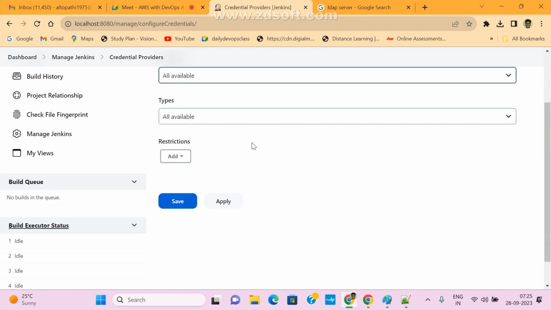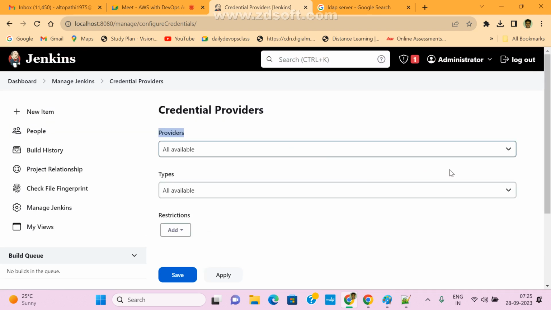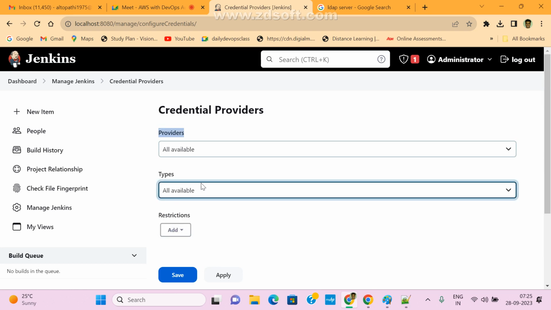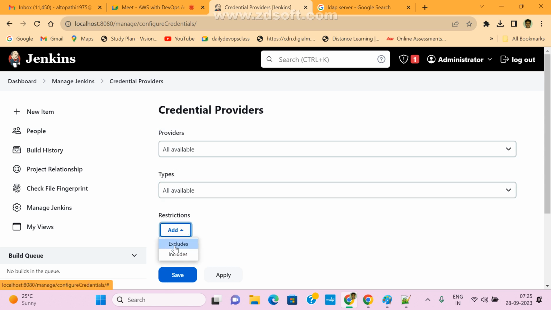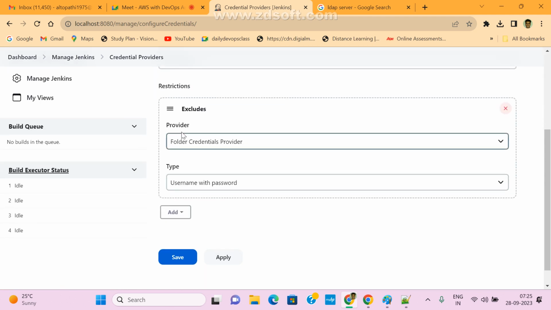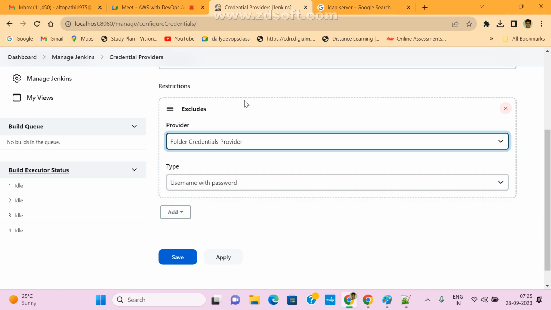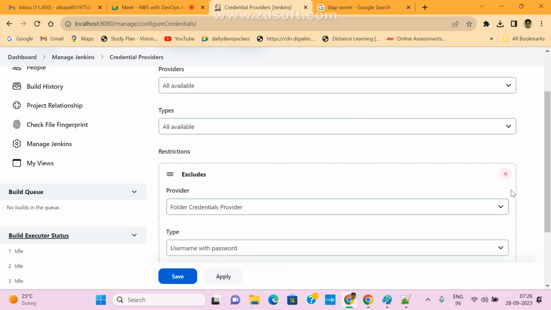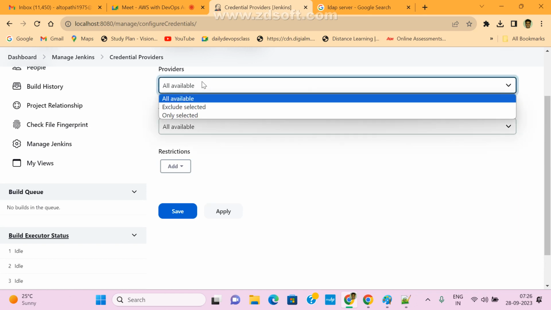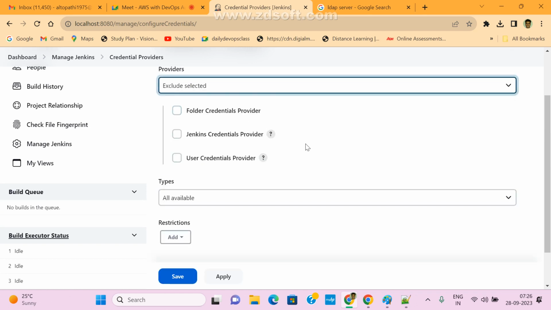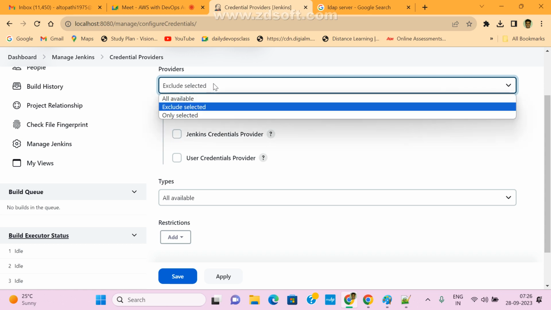I don't want to allow all. I want to restrict. I want to display only a few credentials. In that case, there are provider types and restrictions. Now if you see here, include is there, exclude is there. Under exclude providers, you can choose what type of provider, such as the Jenkins credential provider or user credential provider, whatever you want. In the same way, for all types, I want to exclude whatever folder credentials or Jenkins credentials you want.